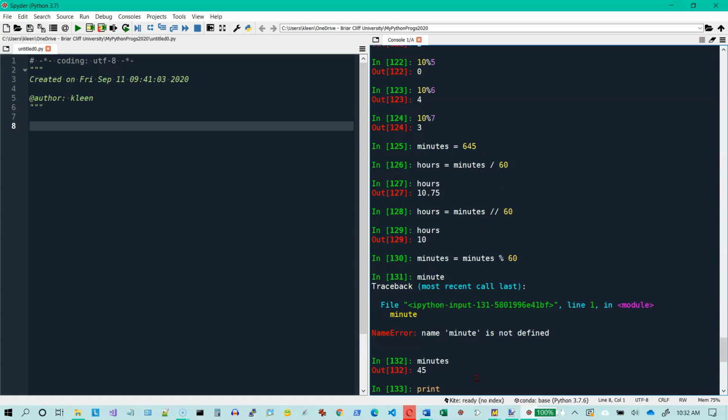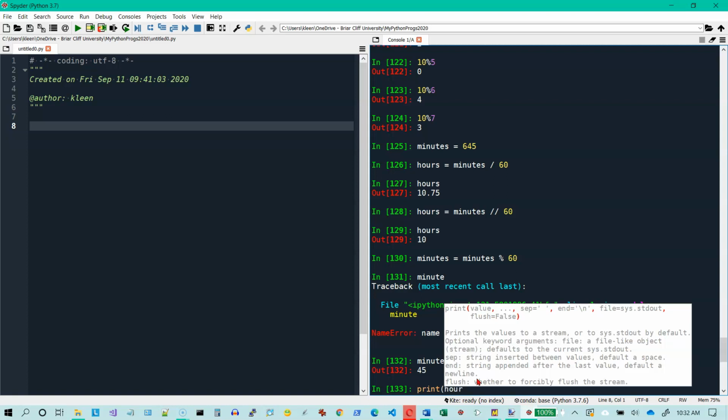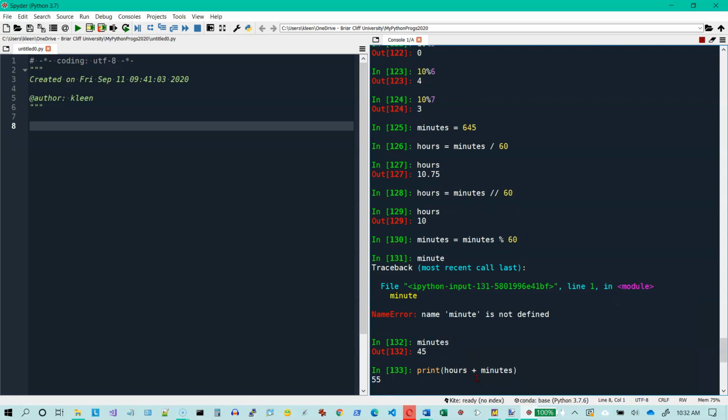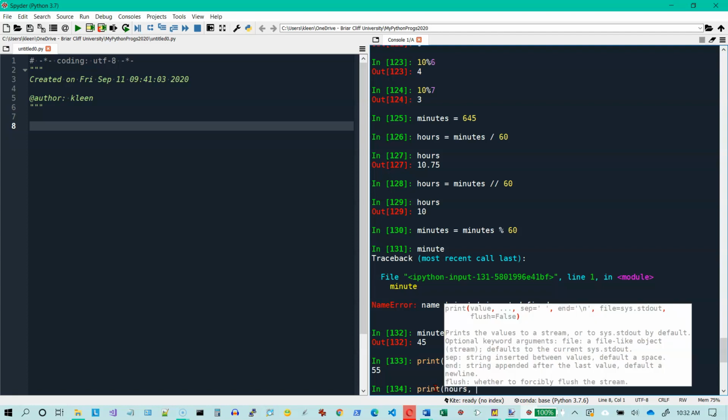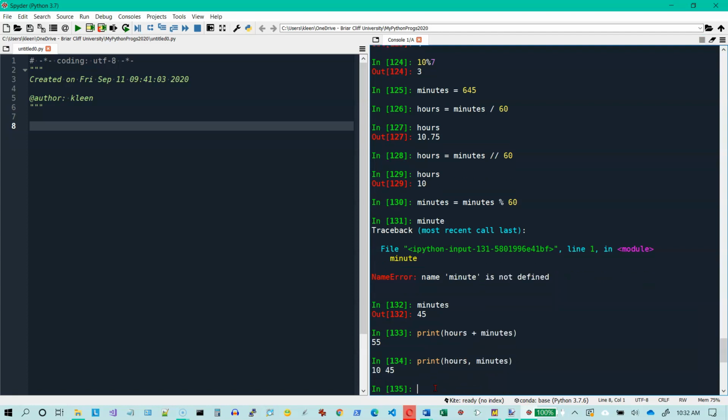And if I do print hours plus minutes, I get 55. And that is not what I wanted. I wanted hours first and then minutes, but that only works if you've got a string here. So let's try doing this. Comma. And it tells me I've got 10 hours and 45 minutes, which is what I want. Kind of like to get that colon in between there, though.